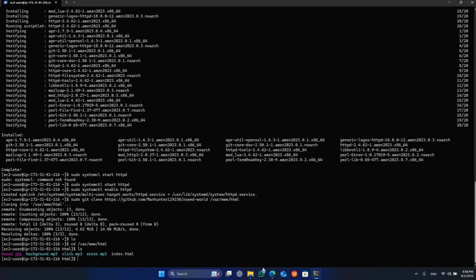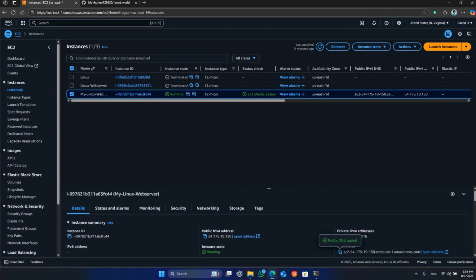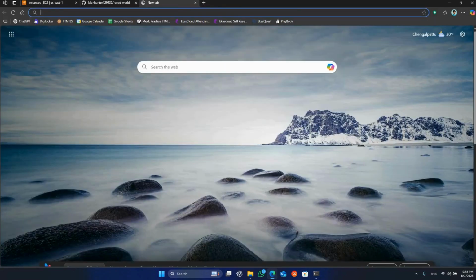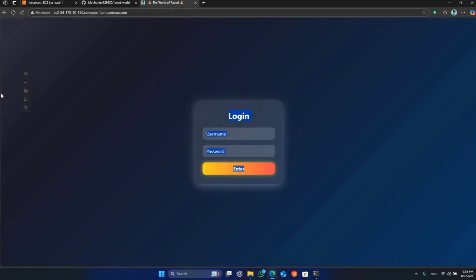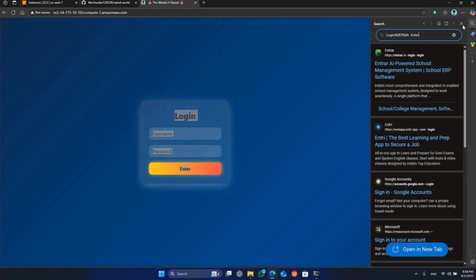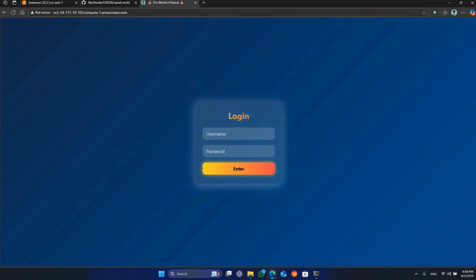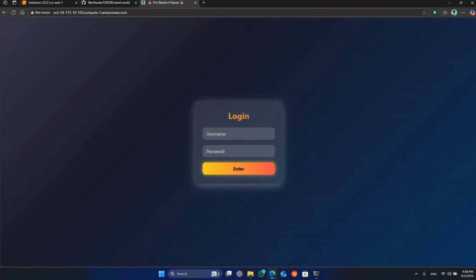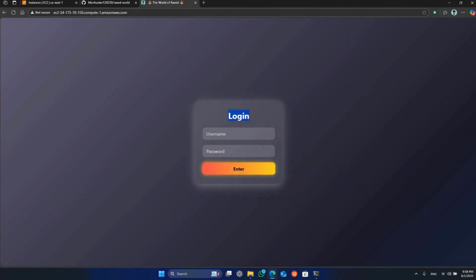Now if I go here and open the website, it's running on the Linux instance. That's how easy it is, and that's how to configure an Apache web server. Thank you.